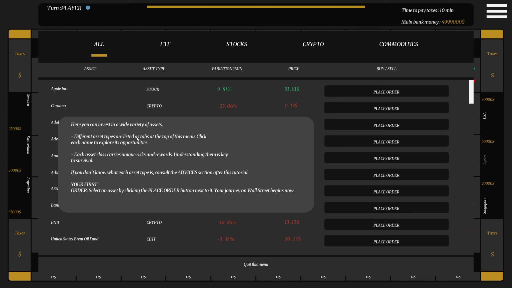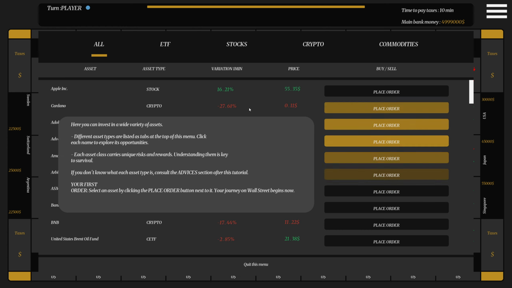You can invest in a wide variety of assets. Different asset types are listed as tabs at the top of this menu. Click each name to explore its opportunities. Each asset class carries unique risk and reward. Understanding them is the key to survival. If you don't know what each asset type is, consult the advice section after this tutorial. Your first order: select an asset by clicking the place order button next to it. Your journey on Wall Street begins now.